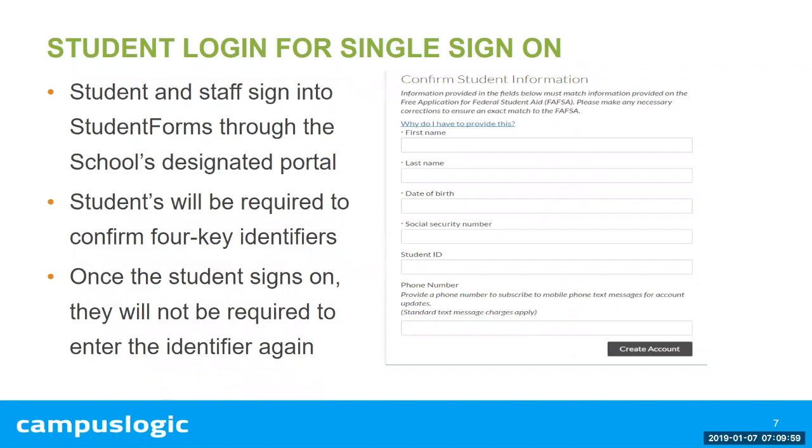Single sign-on. Students will only be asked for the 4 key identifiers the first time they log in, and that's it. So as you can see, this screen looks similar to what we just saw for direct sign-on. The right-hand side has all the same fields. This is the only thing that will be asked from the student if you are a single sign-on school.